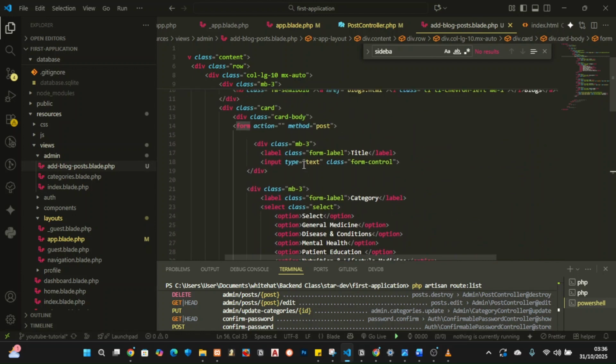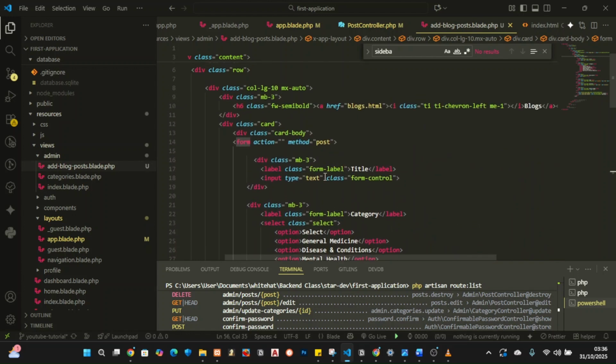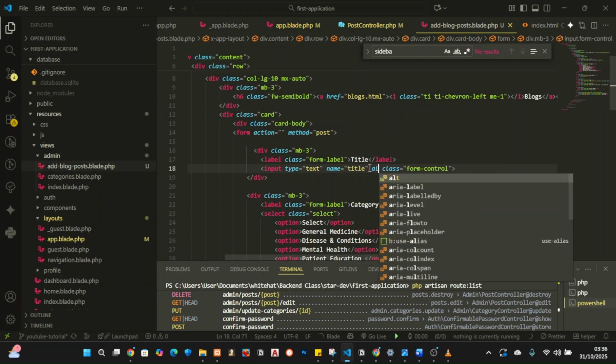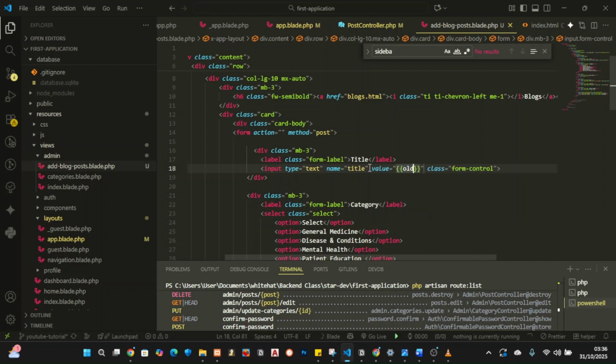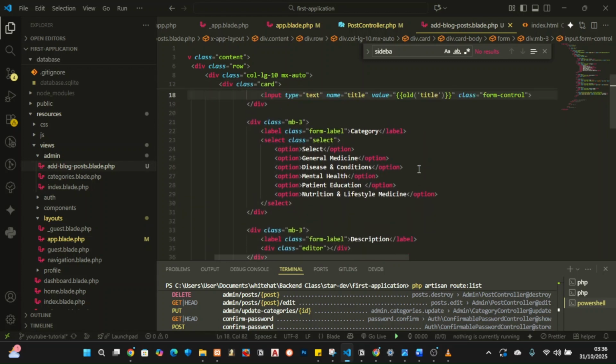So once that has been added, the next thing is to add our names. So remember, like I said, you would have your name. The name here will be based on what you add on the post, which is basically what we chose here. So we put name, title, then we can add the value, and we're going to just put old title. This is actually based on if there is a validation error, such that what the user has added before will still display here. That's why we're doing this value old, else there's no need for it.